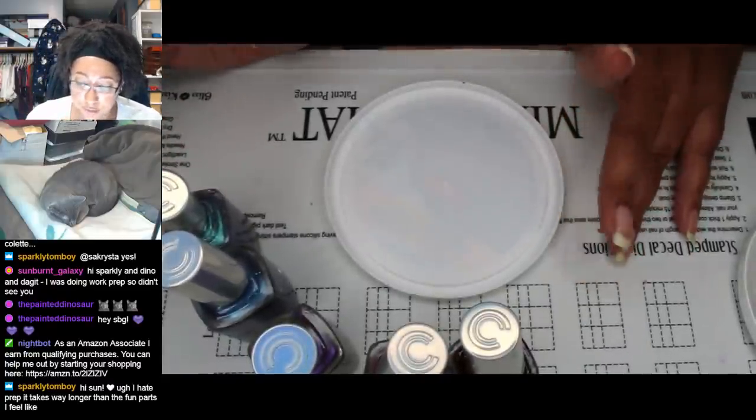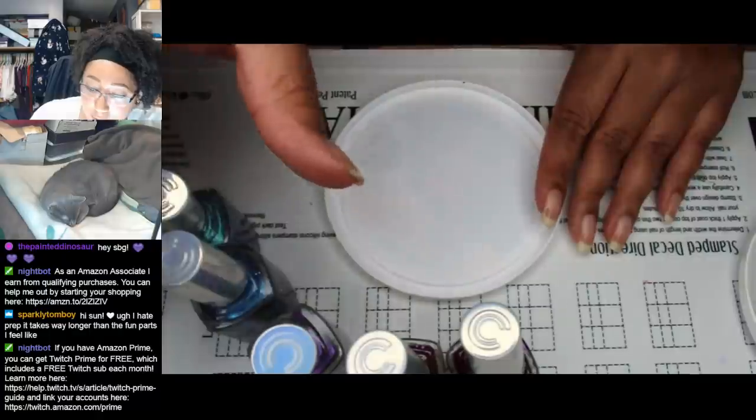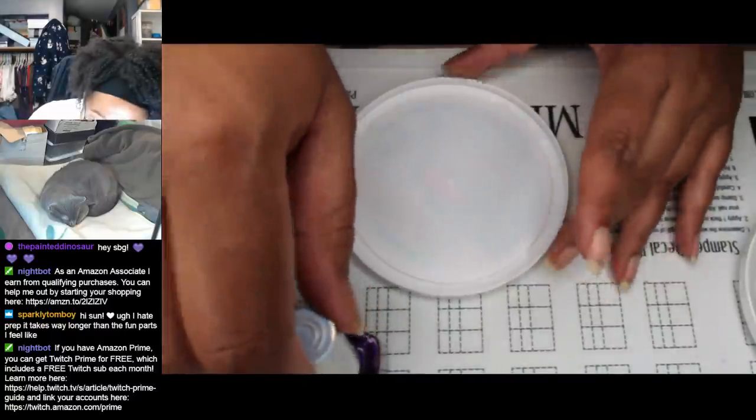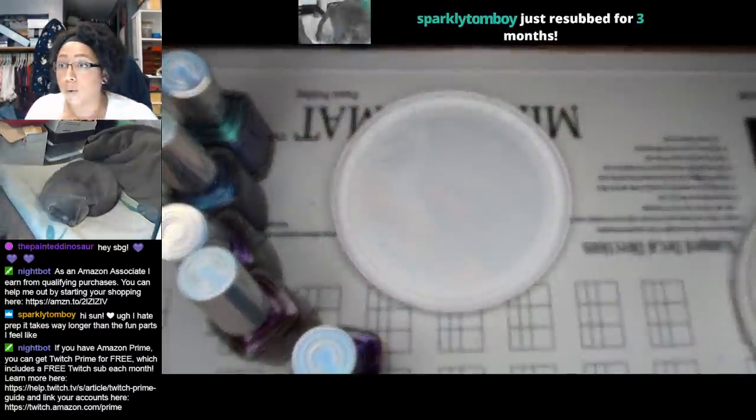Okay, so we're going to do drip marbling. If you haven't seen drip marbling before, actually, if I move these over here, I won't block the camera as much. You start with, whoa!